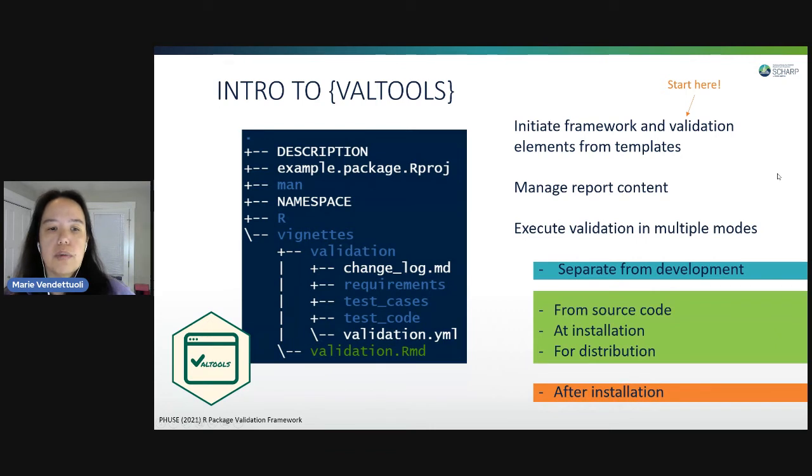So we have kind of three sets of users. The first group is if we're doing things separate from development where we don't have access to the source code of the R packages. Perhaps we're looking at multiple R packages. Perhaps we're validating a package that was generated by the community or even just a different group within our own org. The second set of validation modes are for developers.